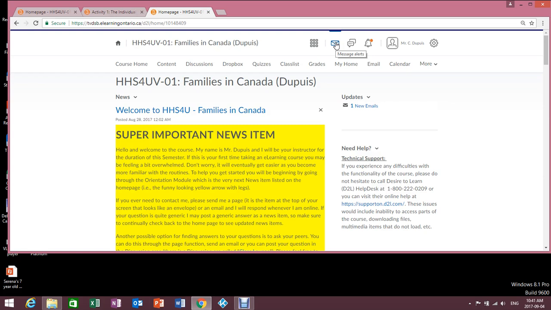The other thing to pay attention to is right here, these news items. They're going to appear big center on the left side of your screen every single day. You need to make sure you're keeping up with it. That's where the information that I'm going to give you will be displayed on a daily basis. So make sure you're keeping an eye on that.